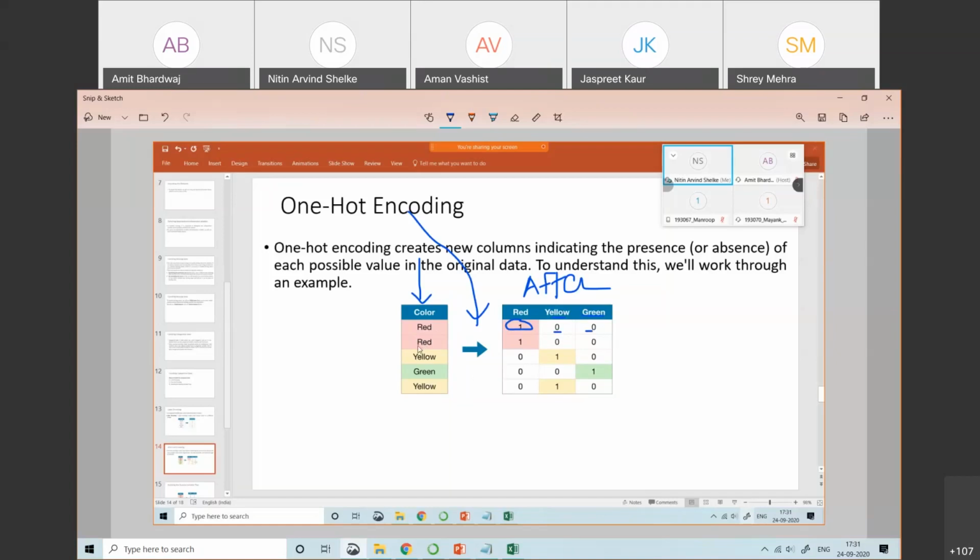So whenever you get red, every time 1 is present in the red column and 0 0 is present in the other columns. Likewise it is for the yellow, likewise for the green, and likewise for the yellow again. So this is your one hot encoding. We just place that particular one into the required column.